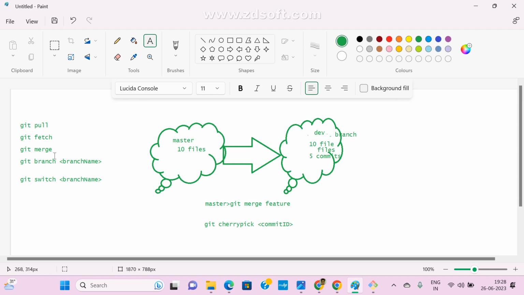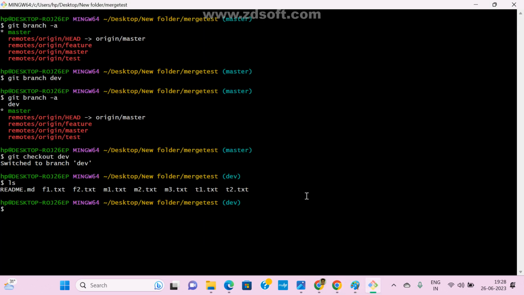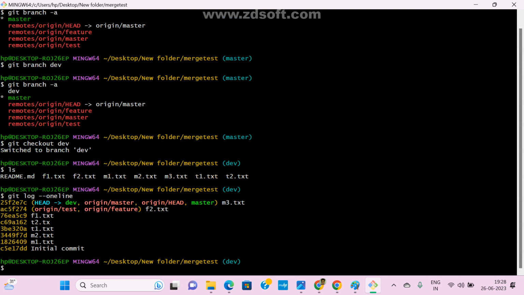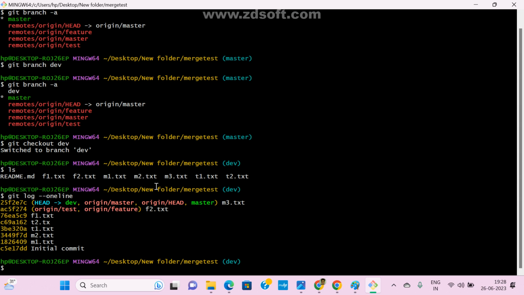Now I am going to do some modification in the development branch. See here, I'm in dev, and git log --oneline. Now understand here. Now how many commits in total, guys? See here, right now this is the master commit ID, and these are the test commits t1, t2, and these are the feature branch commits f1, f2. There is one more commit. Now let me commit here.